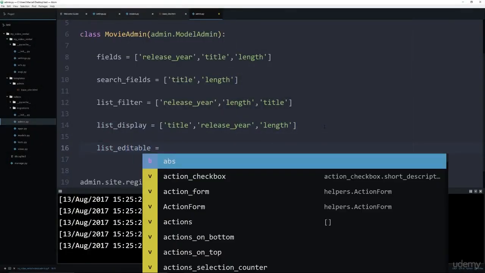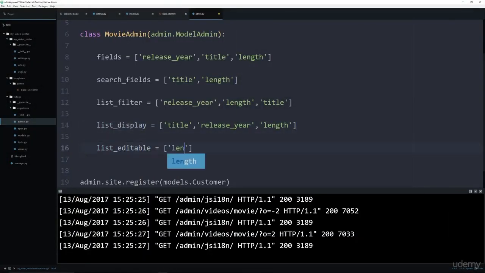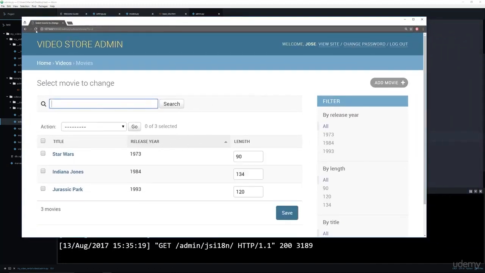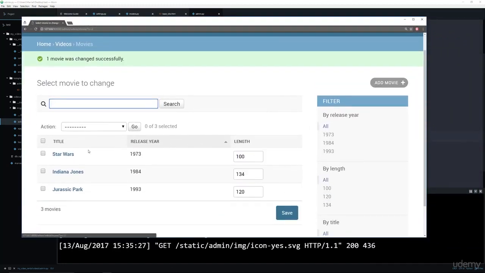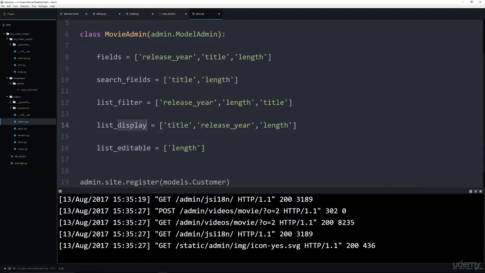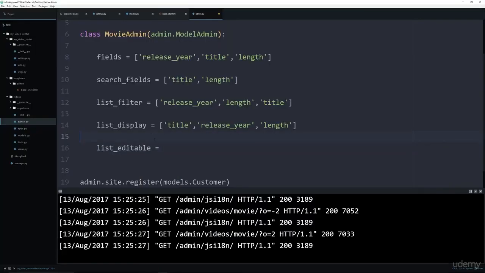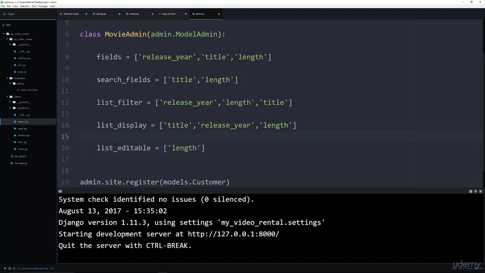Okay, so here I am in admin.py. The attribute you need to add to this is called list_editable equals, and then you just add in the list of the attributes or fields that you want to be able to edit from that list view. Now keep in mind, those attributes or fields that you can edit also have to be displayed, otherwise it won't make sense. You need to display something so you can edit it. So I'm going to go ahead and say, let's edit the length, and then I will save this and then bring back my actual browser.